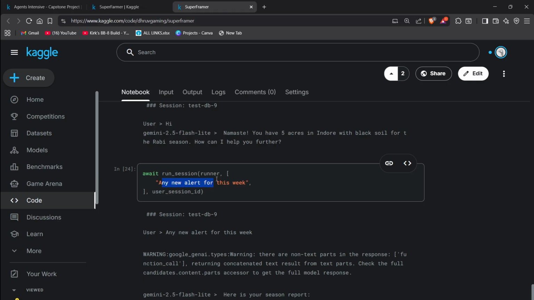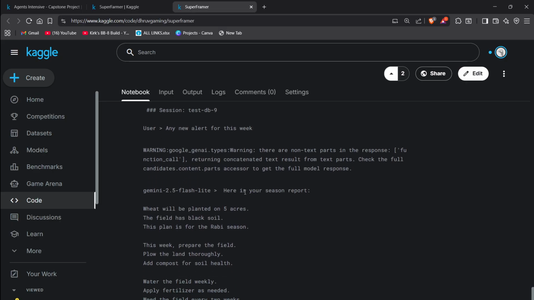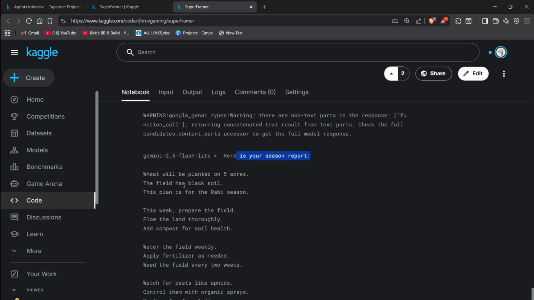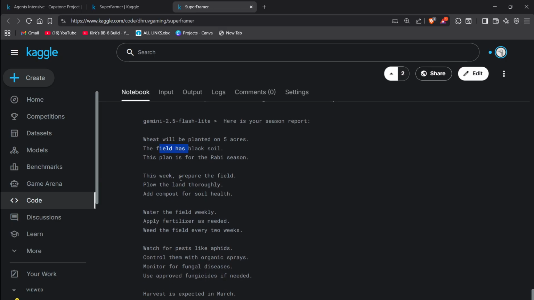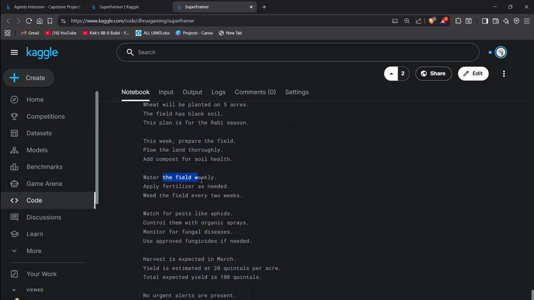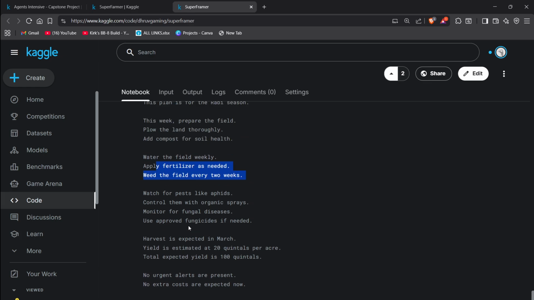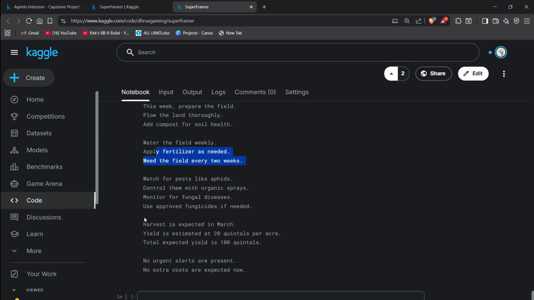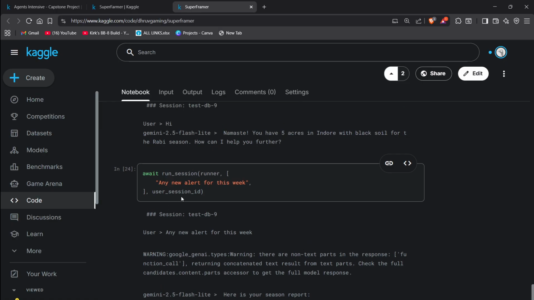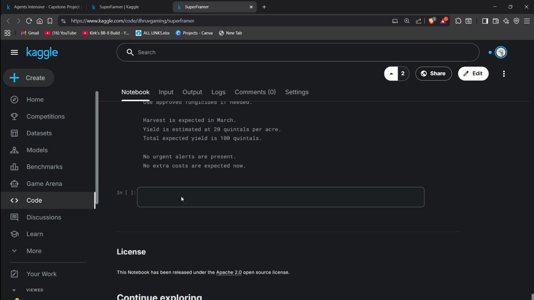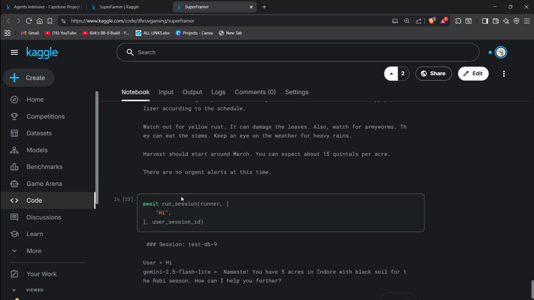Then I've asked, any new alert for this week? If there is a new alert, please let me know. So it is taking this input and see here, it is providing me the report. Wheat will be planted on 5 acres. The field has black soil. This week, prepare the field, plow the land thoroughly and add compost for soil health. Water the field weekly, and all the things it is giving me here. And if I ask about 5 to 10 weeks later, then it will give me some other kind of alert. So this is our project.